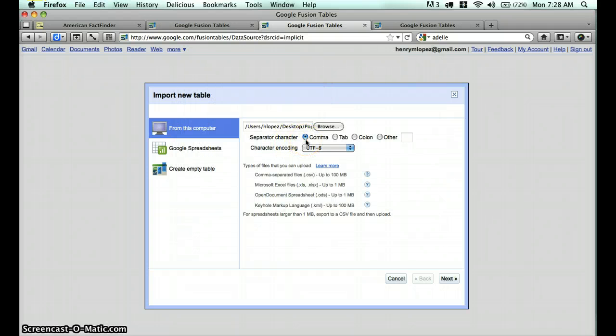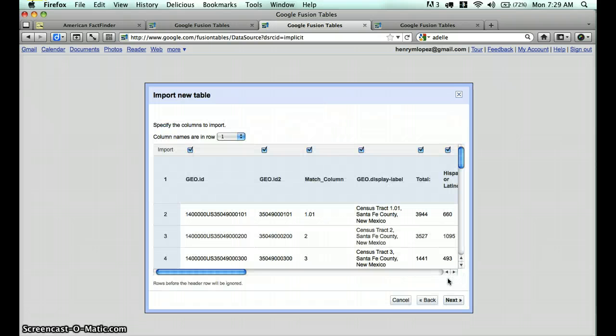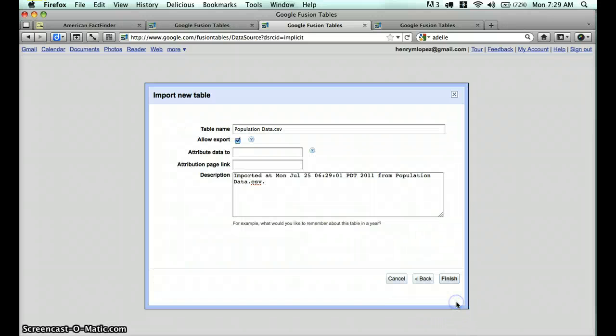Separator character is a comma. That's what a CSV is. It's comma separated. And it's going to pick the encoding, and then we're just going to click Next. This is going to take just a moment. Here we go. Because we've already prepared our data, it's asking us which row the column names are on when we import this into Fusion Tables. Originally this was row 5, but when we deleted everything it became row 1. So here we are, we're going to say row 1. You can add some metadata to your table here and click finish.